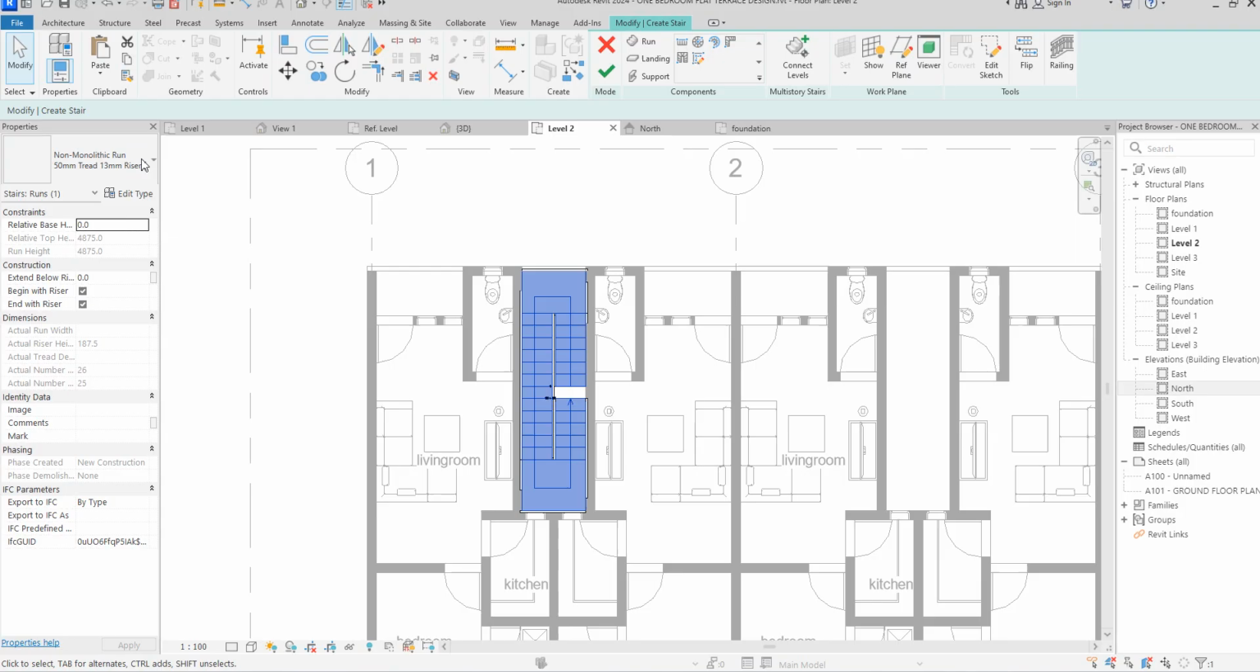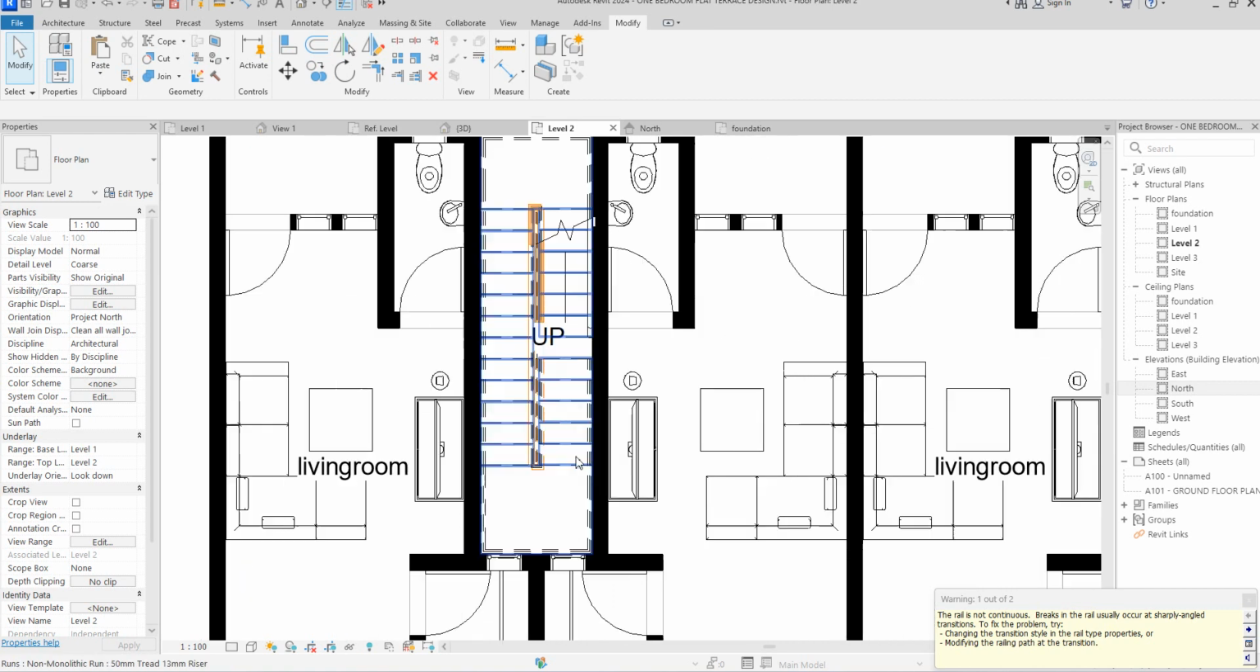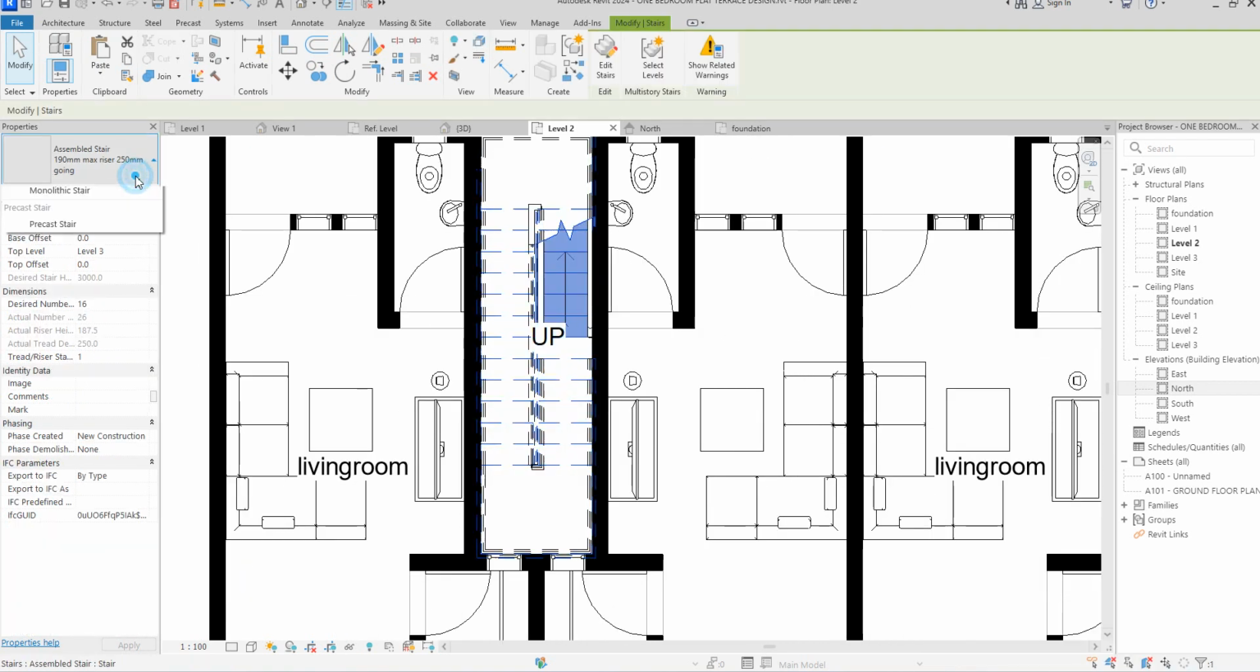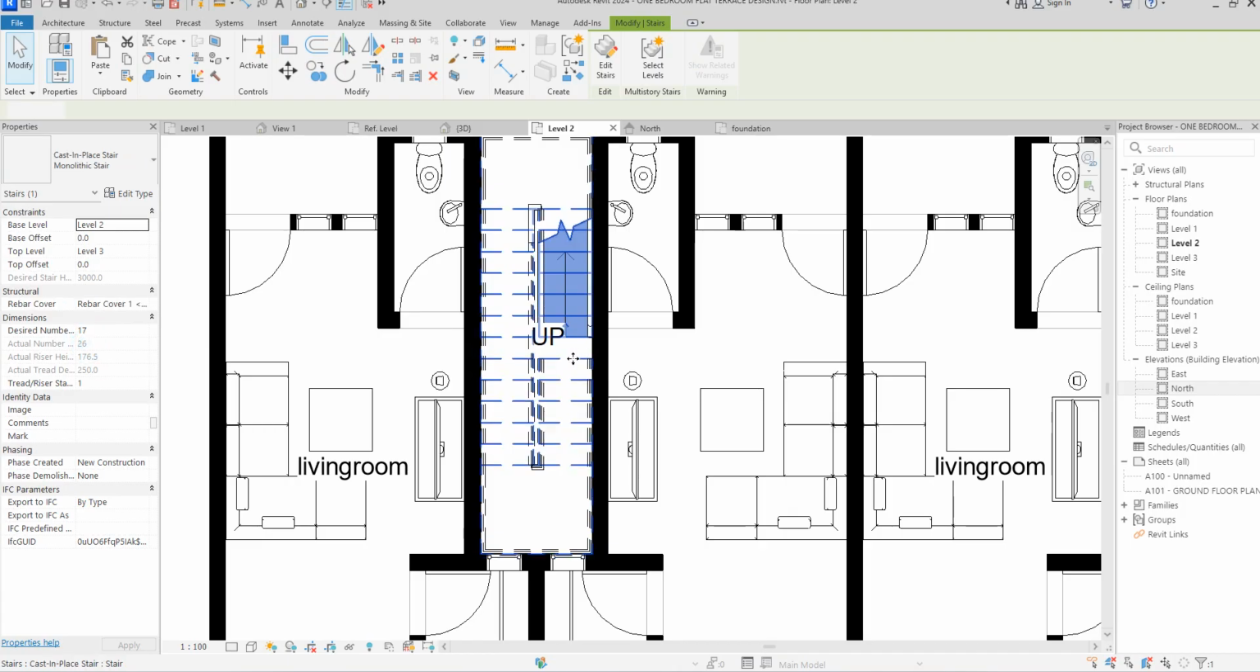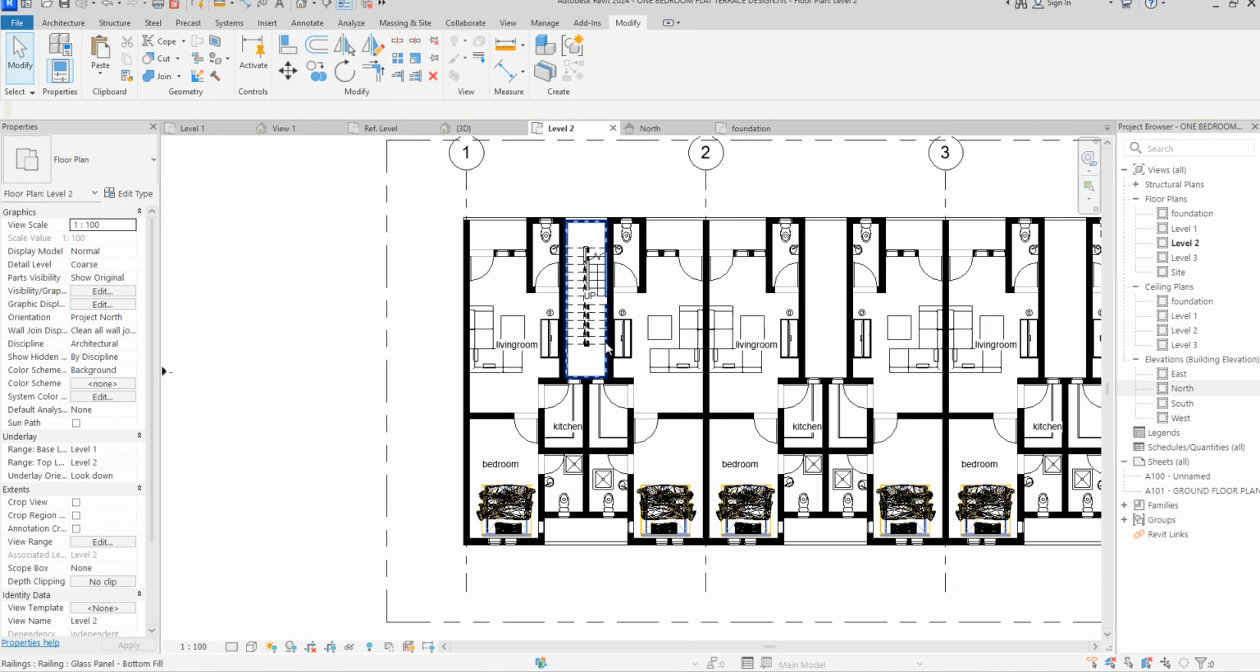So it's saying non monolithic. So I'm going to change this to monolithic. I prefer a monolithic staircase, but let it continue and update itself progressively. So now I'm going to change it. I will say monolithic stair. If the monolithic stair works, then you focus on that. Now it works.